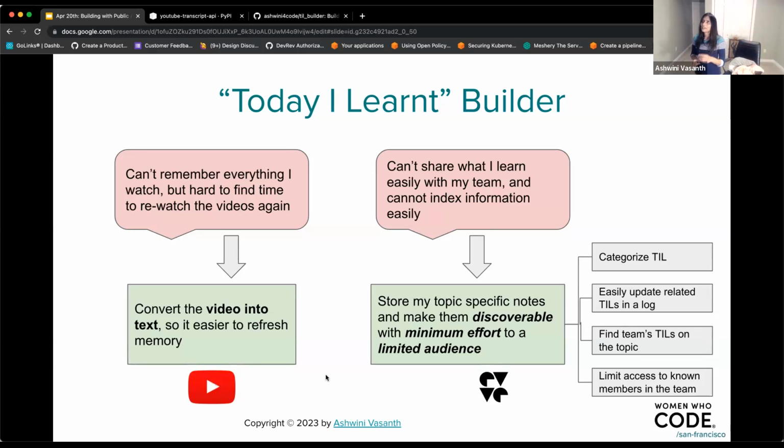And I want to make it topic specific, right? So if I'm going to learn about, let's say, ChatGPT and security, I don't want them all in one basket, because then it's very hard for me to figure out what I learned in each of these areas. And also, I want it to be discoverable, in the sense that maybe some members of my team are interested in security. I want them to easily find my notes on security.